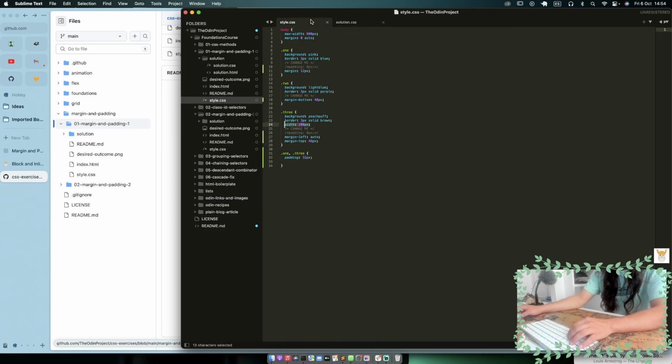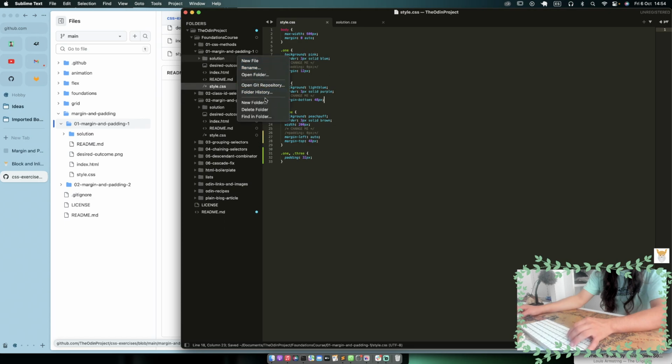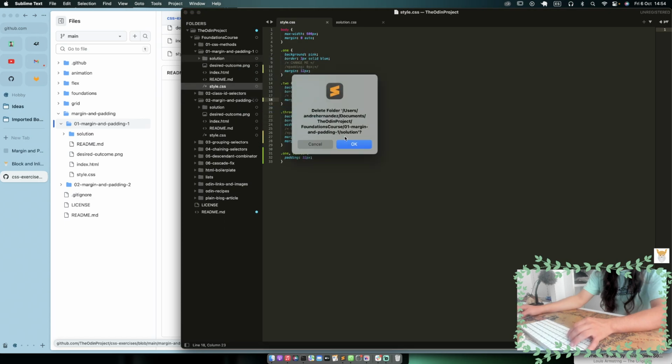Margin, padding. Right, we have padding 32 here. Margin bottom 48. I've included it both places, but whatever. Margin 12, padding. Yep. Yep. So, delete.